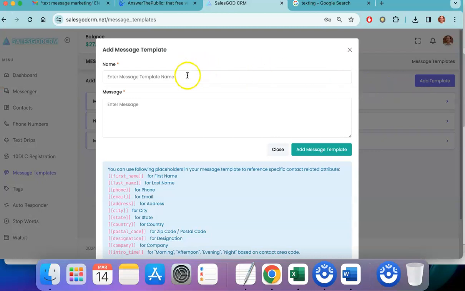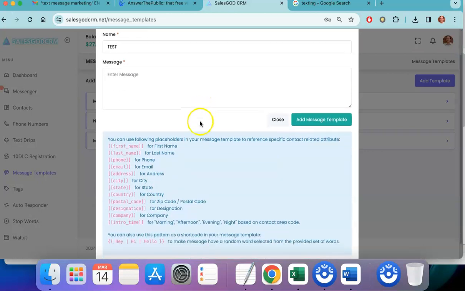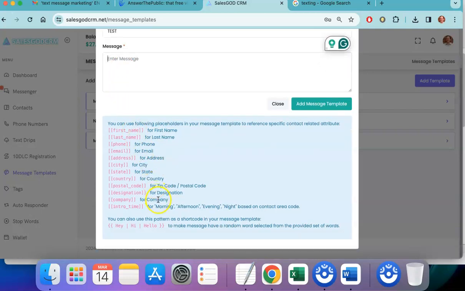So the first thing that we want to do is give the message a name. And then secondly, we want to use some of the tools down here. These codes pull the data from the list that you upload to SalesGod CRM. For example, if your list has first name, when you use this code, it'll input that into the message. Now, before we put that in, we want to use what we call the spin token down here, because this is going to help with deliverability.